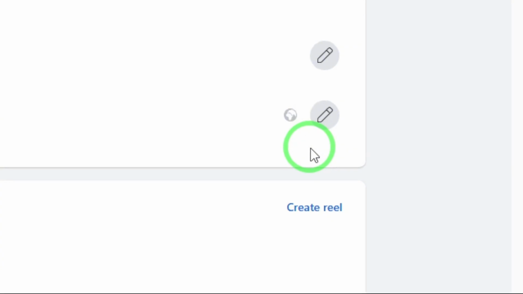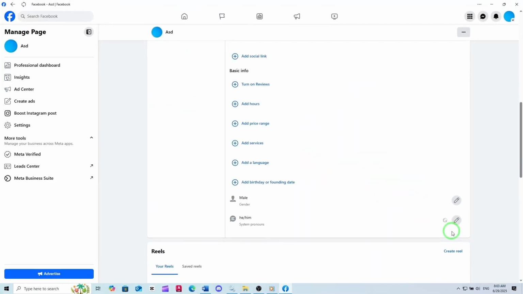Remember, you can always return to this section if you need to make further changes in the future. Keeping your profile information up to date helps friends and followers know you better.